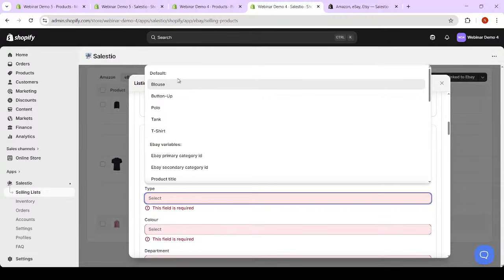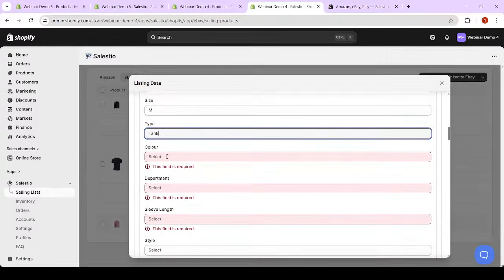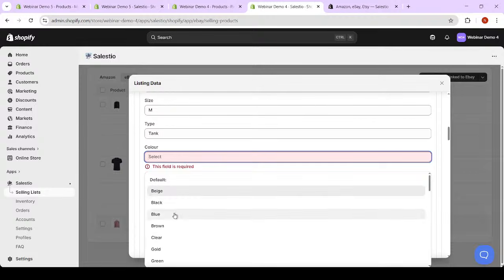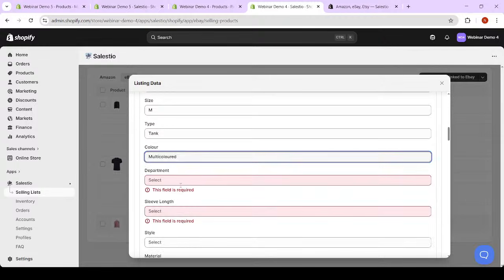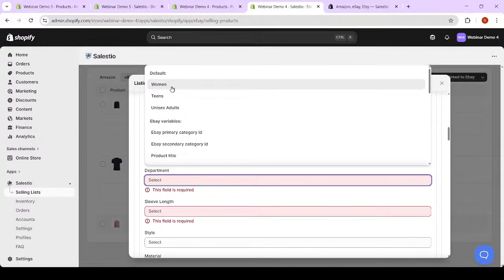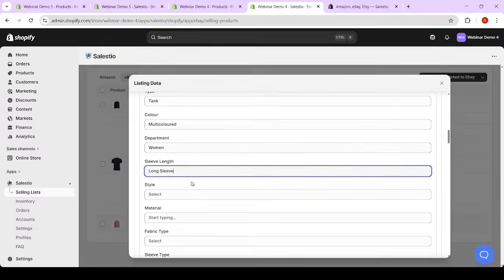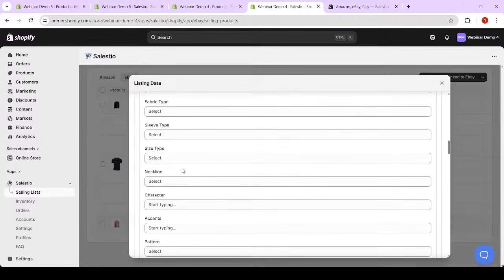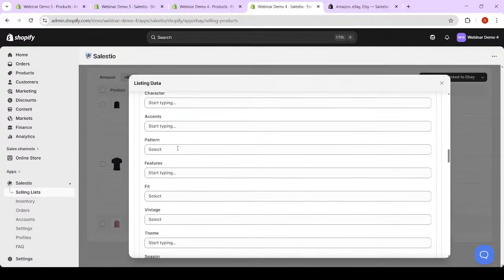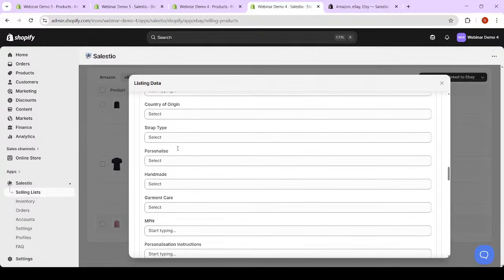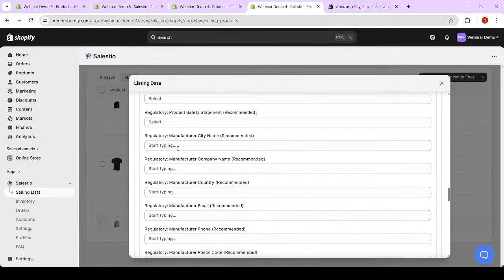Type. Then type, it will be tank. Color. Let's use multicolored. Department. It will be women, and sleeve length, it will be long sleeve. Okay, so all these other item specifics are not required, so we will skip them, just to save some time.